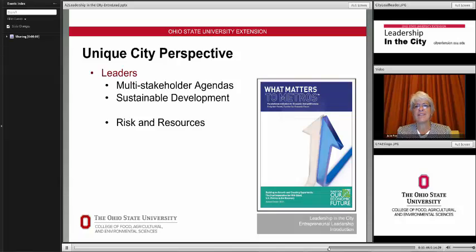From a city perspective, as I mentioned earlier, that multiple stakeholder agenda and trying to meet the needs and objectives of multiple organizations without having unintended consequences with others. And looking at sustainable development within your team and organization, within the city or community or neighborhood that you're working with. And also balancing the risk and resources. Toward the end of this curriculum, we'll talk about what that means for us and our work in the city.